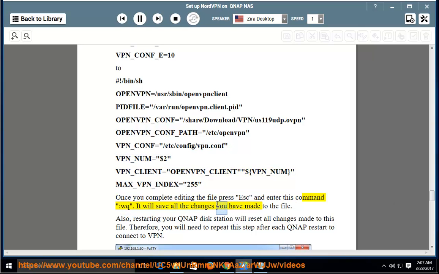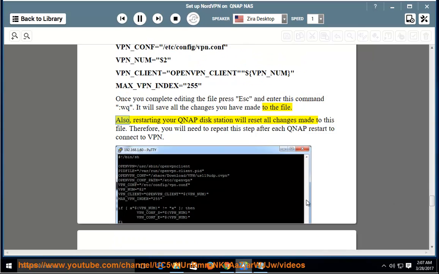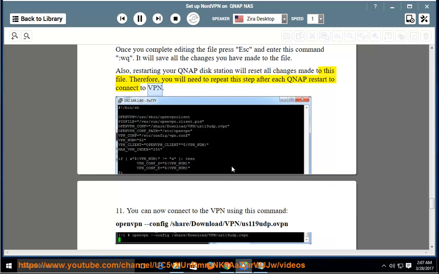It will save all the changes you have made to the file. Also, restarting your QNAP disk station will reset all changes made to this file. Therefore, you will need to repeat this step after each QNAP restart to connect to the VPN.